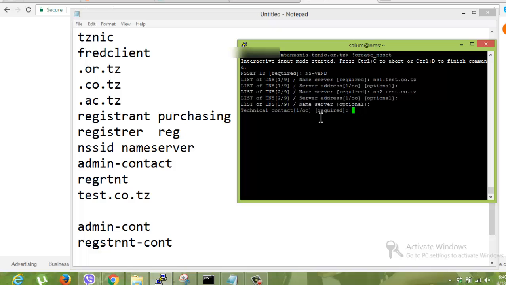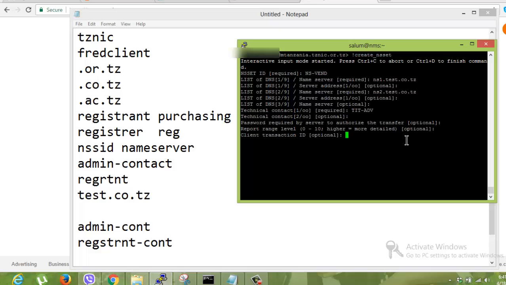So technical contact, this one we will put an admin contact, which is TIT ADV, it is just a contact. That one we already created. Then technical 2, we are using only technical 1. Then password for transfer, will not put. Then report range, no need. Then client transaction ID is no need. So through this process we have already created our NS set.